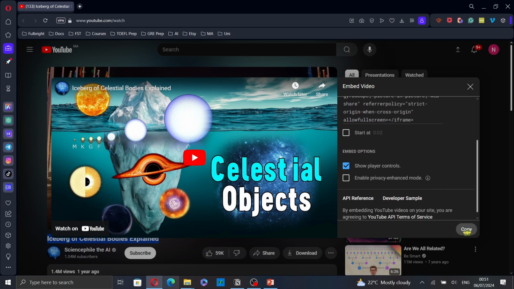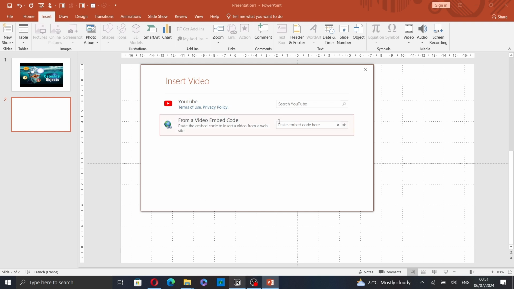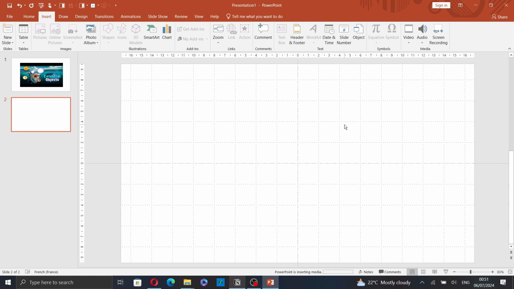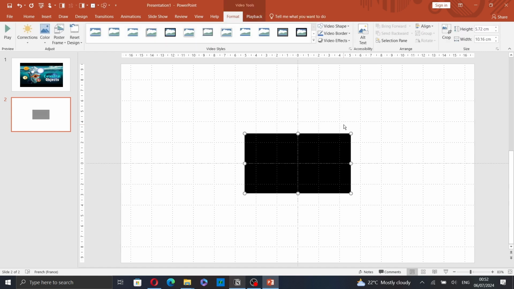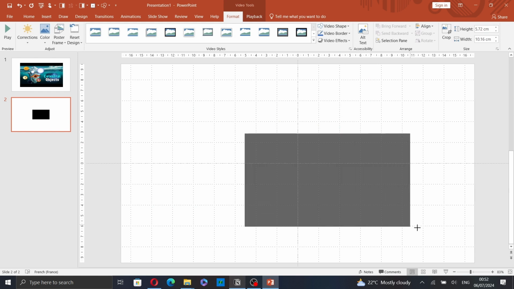Here is the embed code. Click on Copy and go back to PowerPoint and paste the embed code in here. Then click on Insert. And that's it. Now you can adjust the video.